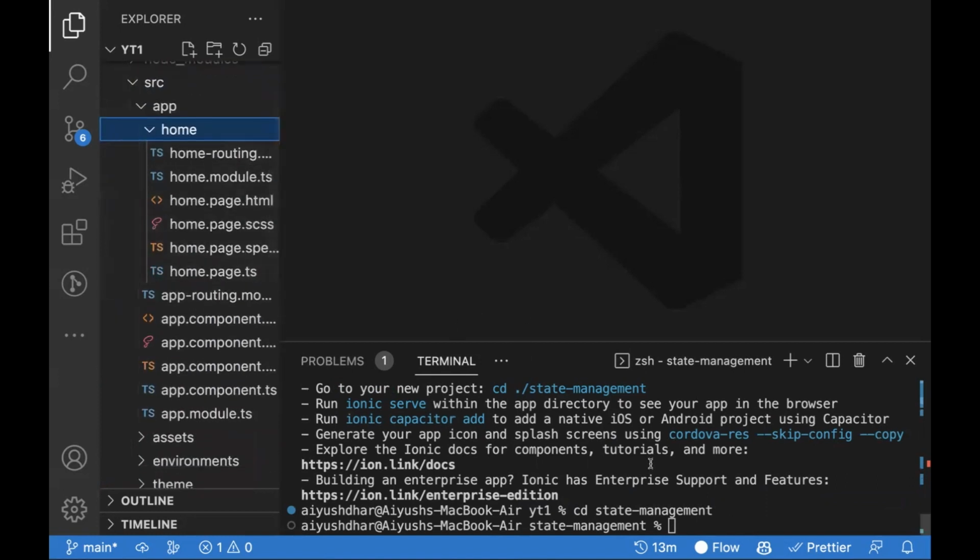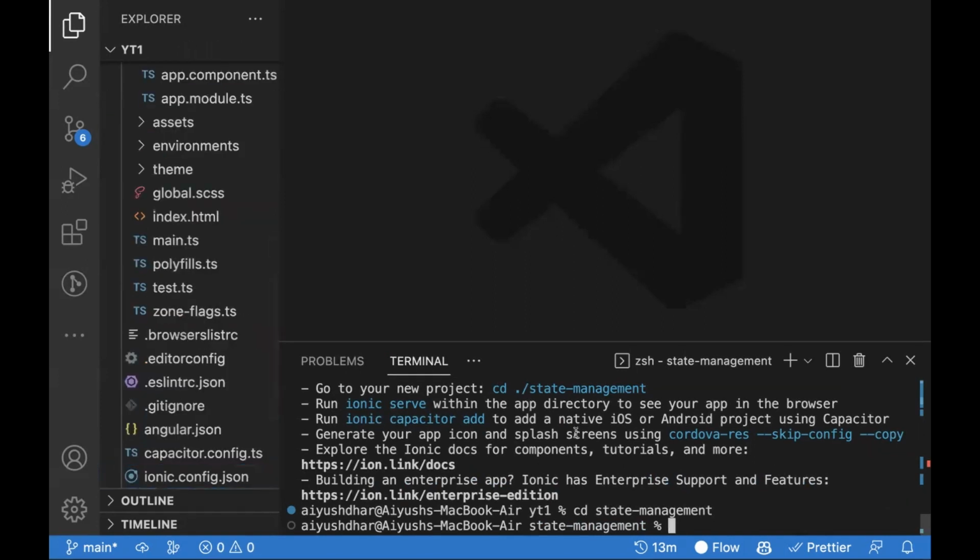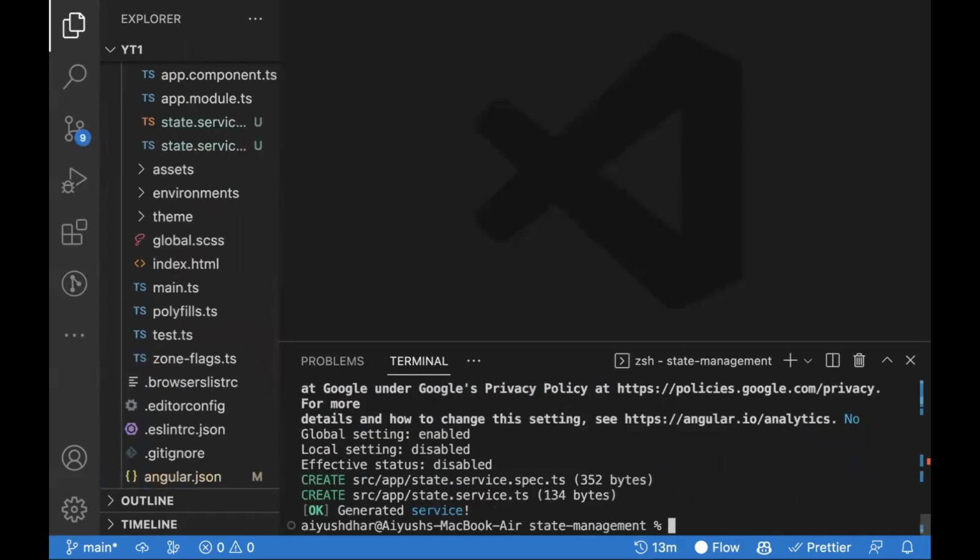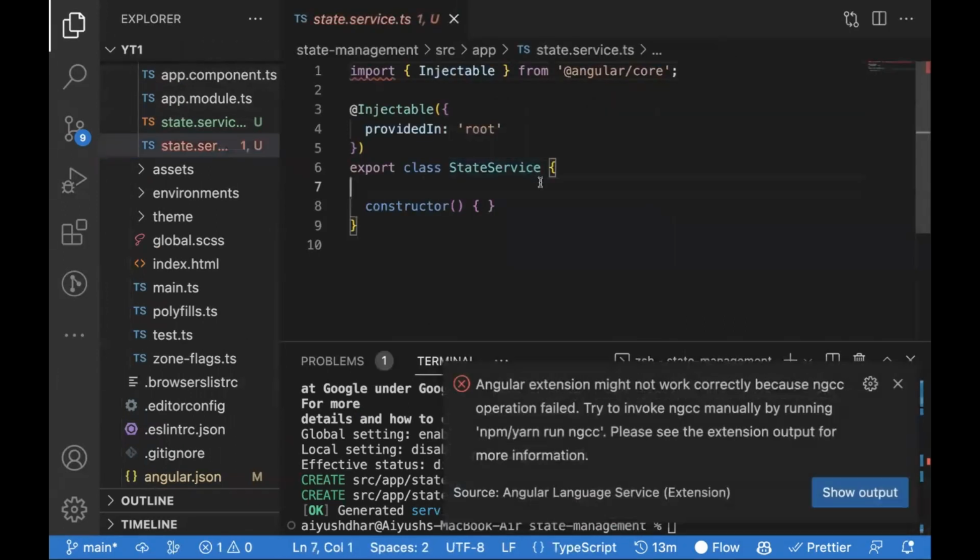To start off with state management, you always want to store application state inside a service. To do this, let's write ionic generate service and we'll call this state. Now I gave a generic name as state, but normally every service should be dedicated to one kind of data that you store. Take for example, if you store data about tasks in your application, then your service name should be tasks and we'll store data about it inside this service.